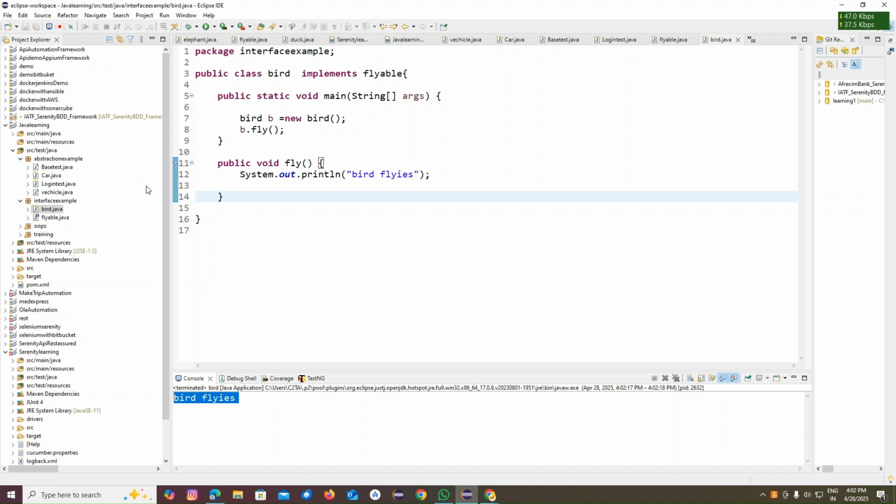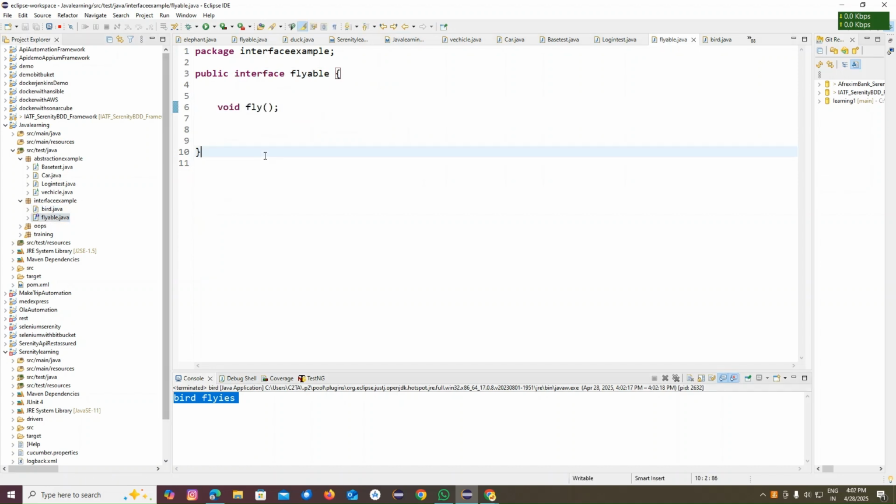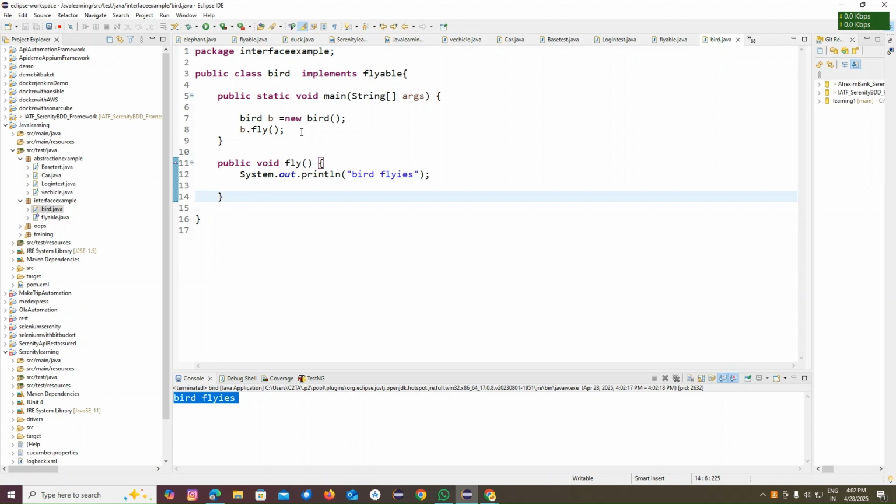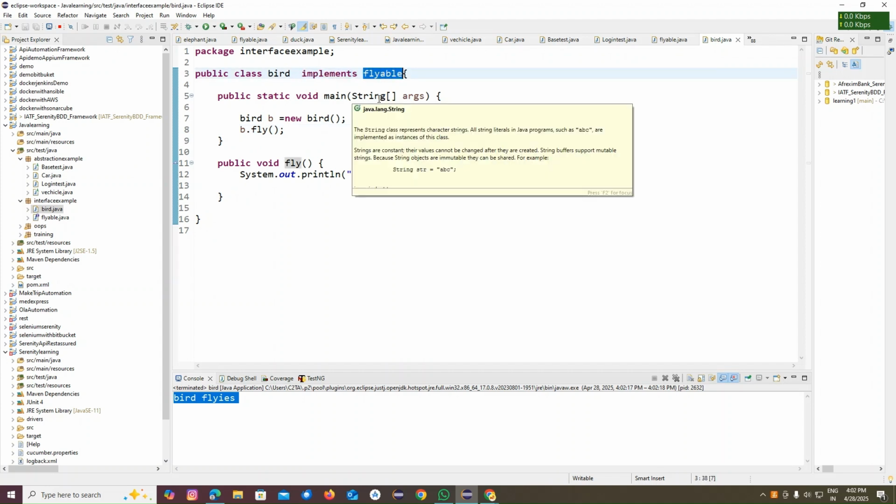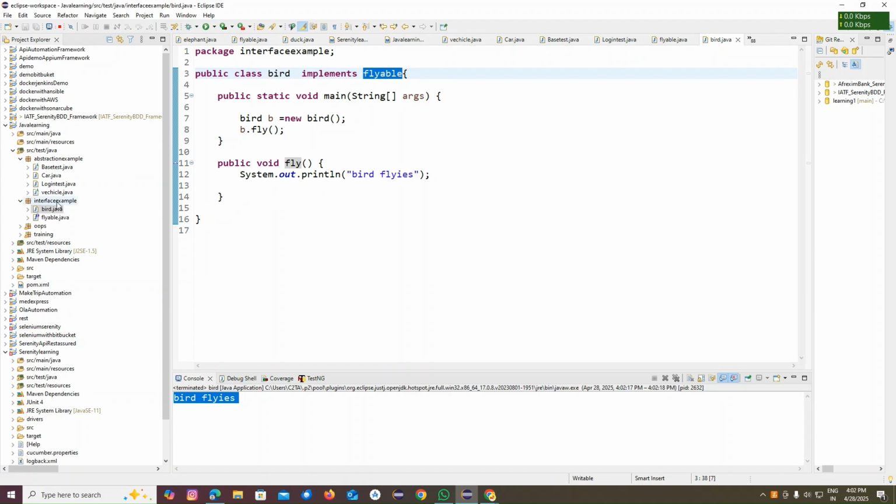So this is how we can implement an interface in our Java world. An interface will have only the method name, there won't be any implementation. That can be implemented in another class with the help of the implements keyword. For that we need to give the implements keyword and the interface name. So this is how an interface is achieved in Java.